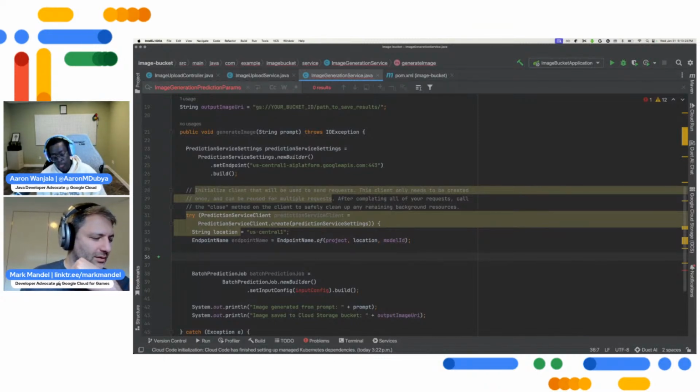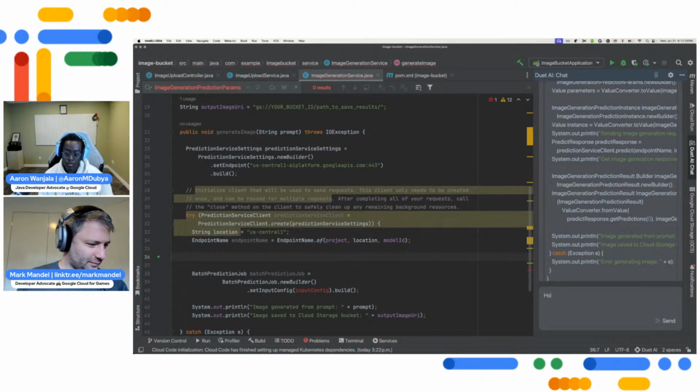I assume it returns back several images. I think the default is 4. But that's from a code lab that I did a while ago. Let's ask Duet. What is the structure of an input of a batch prediction job input? Because that's something I'm about to look up anyways.